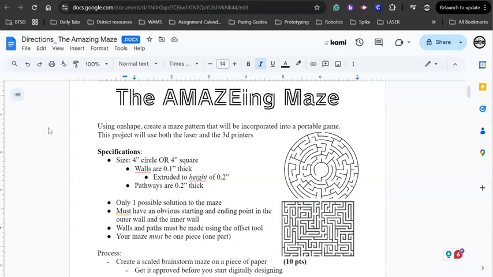I'm going to be going over the maze project where we are going to be using Onshape to create a maze pattern that will then be incorporated into a portable game. We're going to be using both the laser and the 3D printers in order to make this work. And when you do this, we're going to stick to one of two shapes. We can either do a maze in a circle or a maze in a square.